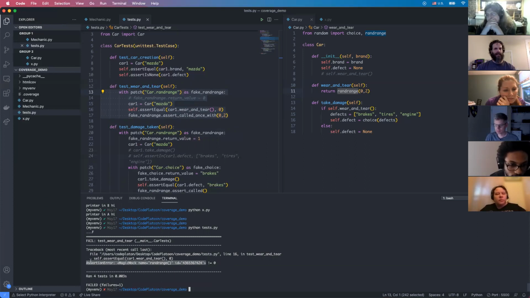So this is what happens when you call the mock method without specifying a return value. It just returns the mock object. So yeah, that answers my question. The original rand range isn't run at all. Yeah, right.